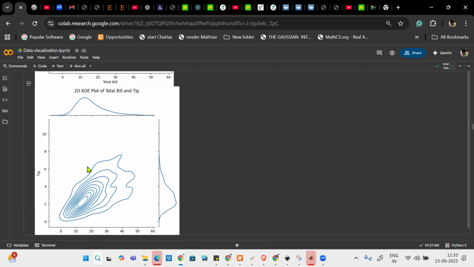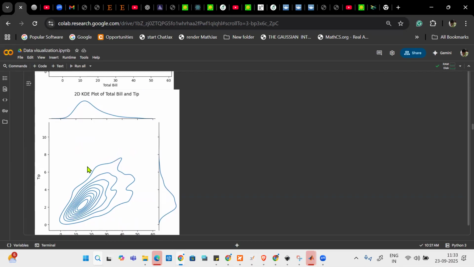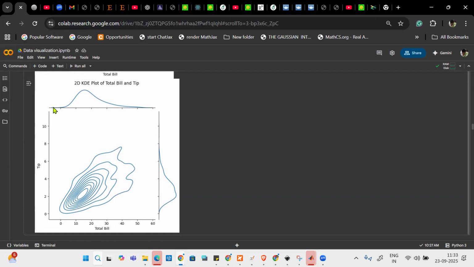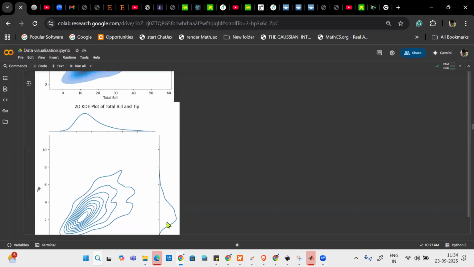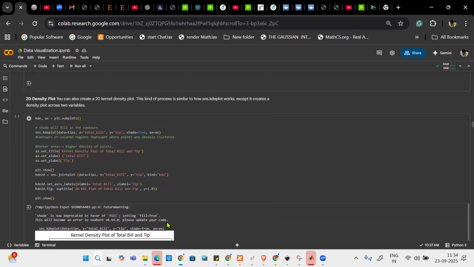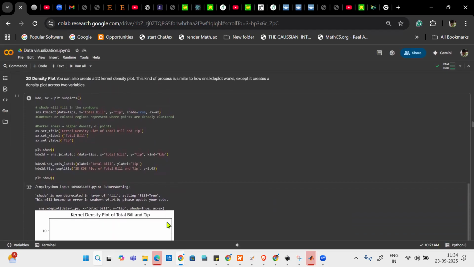However, you can plot separately for each variable a density plot. For each variable, you can create a density plot. How? On the x-axis you can see this is the density plot. On the y-axis it is the density plot. It is just like the joint plot, right? Let us see. Fine. So the same thing.